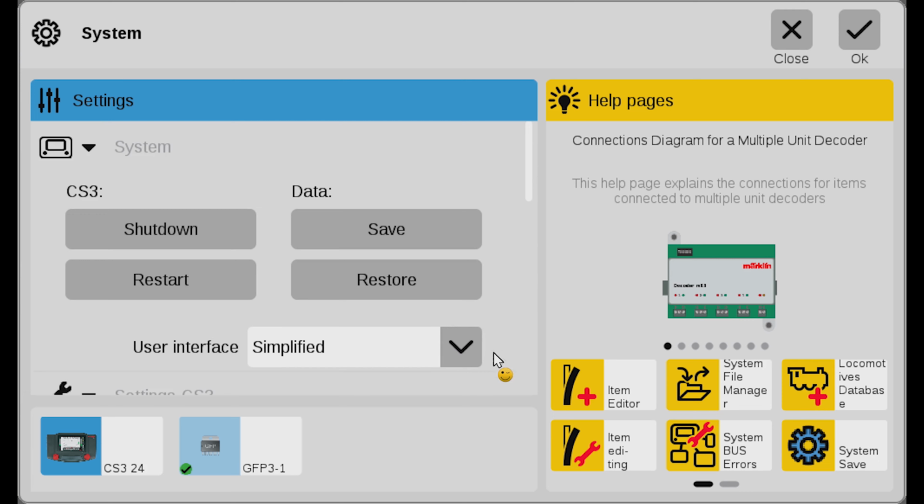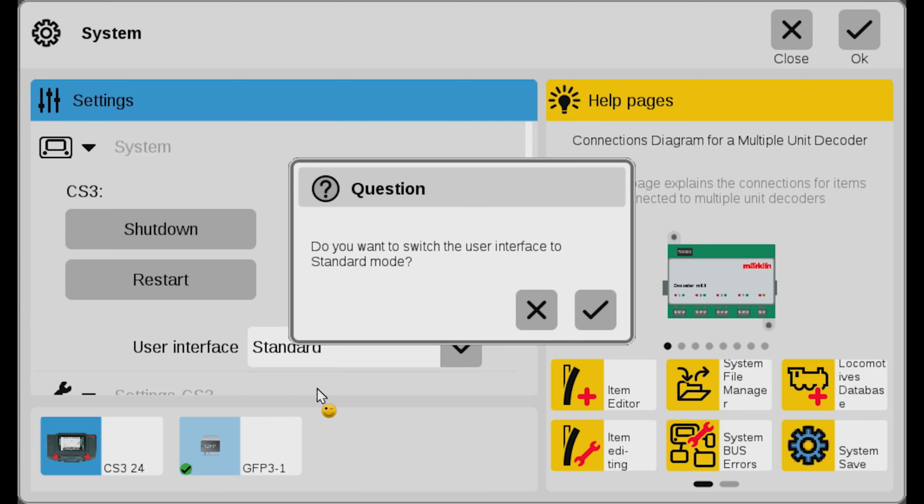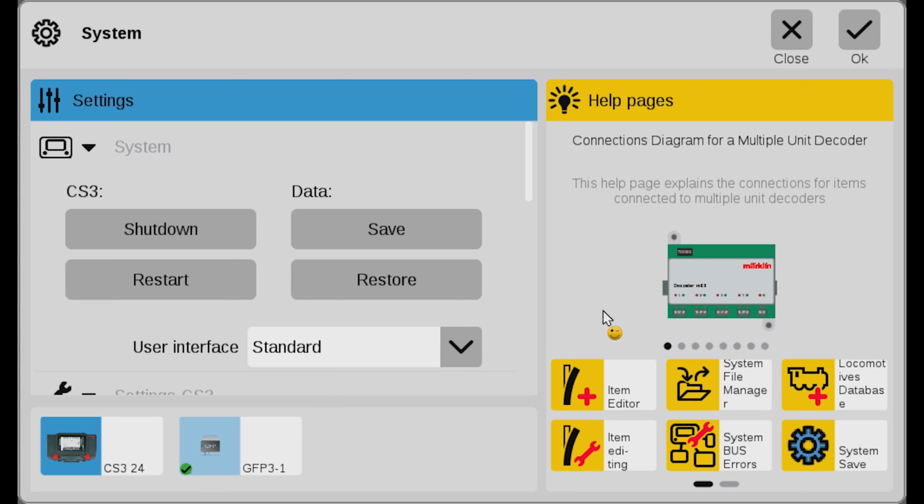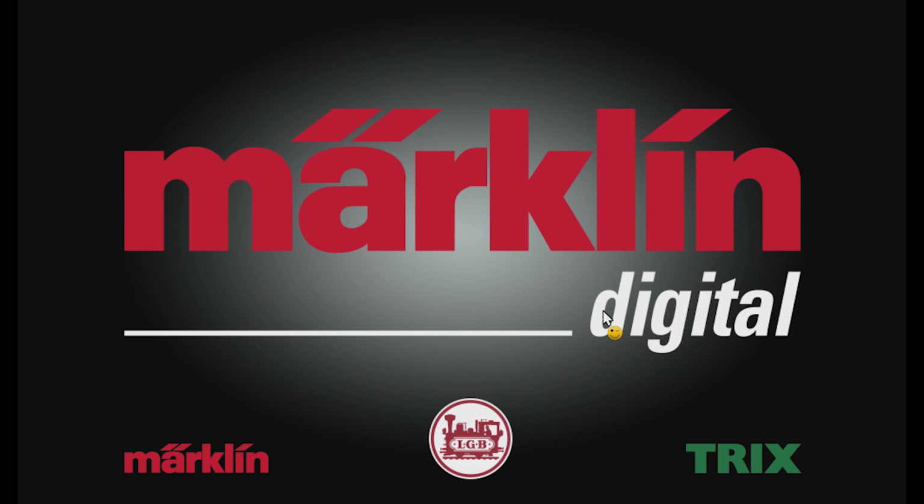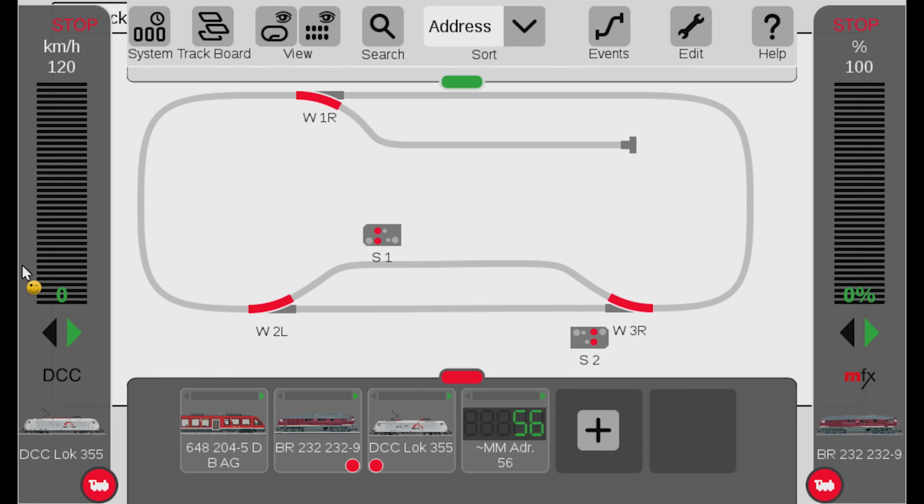All right, let's try and shift back to the standard interface. You see here in the settings, I can actually choose between simplified and standard. So when I select that, it asks me, are you sure you want to select back to standard mode? I select yes. And then what you will see the central station do is it actually restarts. See, now it comes up in the normal standard interface.